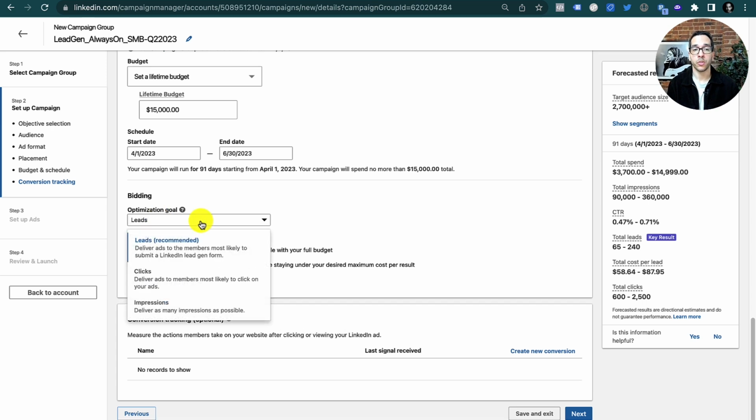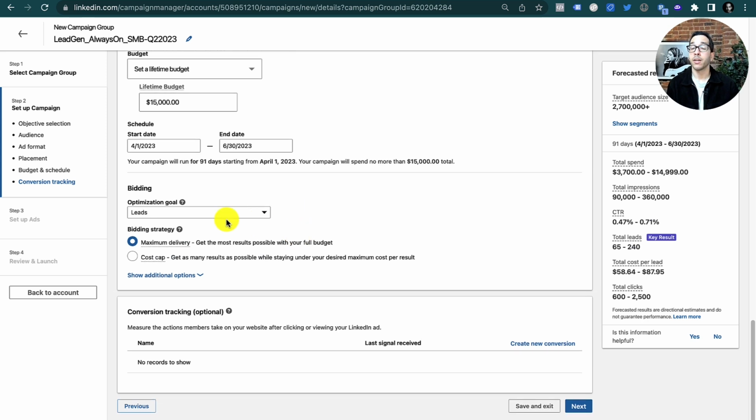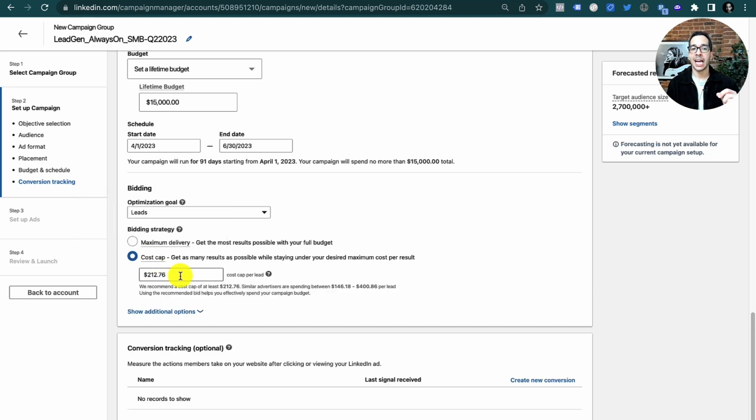Now we scroll down to the bidding. We have the option to change this, but we want leads. We don't want clicks. We also don't want people just to see our ads. So we're going to leave this on leads. And also we have the option to then manipulate our bidding strategy so that we say, hey, LinkedIn, get me as many leads as possible for the lowest cost and spend all my money, or I am only willing to pay $125 a lead. Get me as many leads as possible that you think you can get me for that price. But if a lead's going to cost me $130, I don't want that lead.